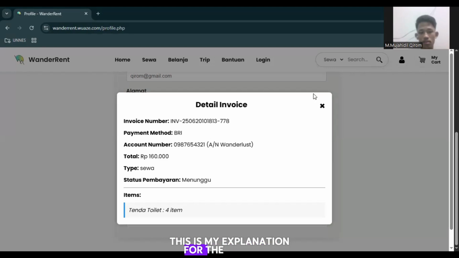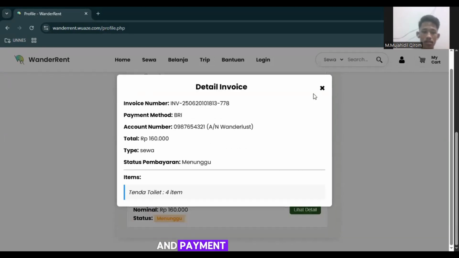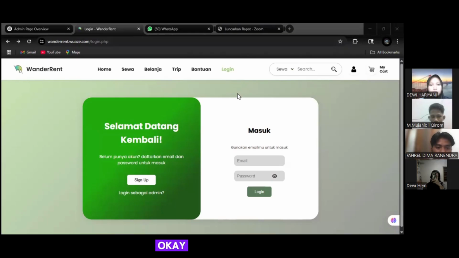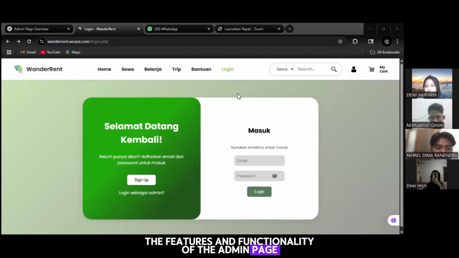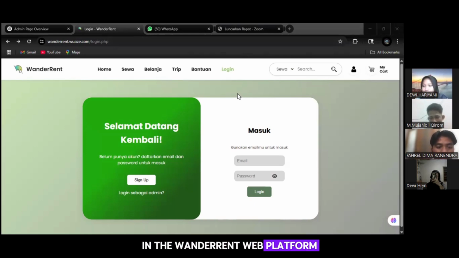This is my explanation for the trip, cart, and payment section in the Wonderland website. Next, the admin page will be explained by Mas Farel. Okay, thank you, Mr. Kirom. And now I would like to present the features and functionality of the admin page in the Wonderland web platform.